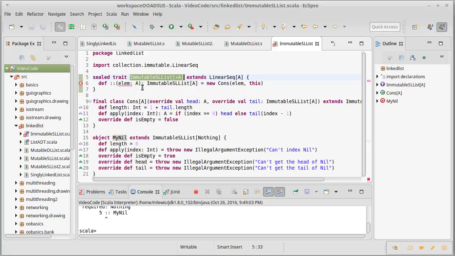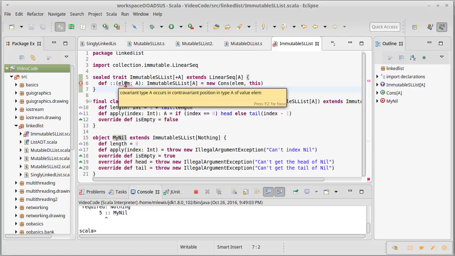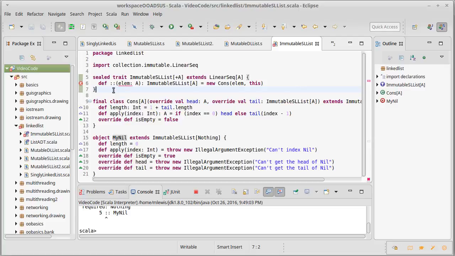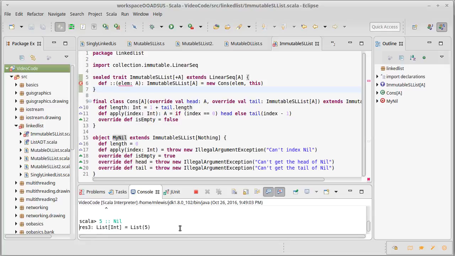Now that causes this to be unhappy, and it turns out that there are certain things you can't do with covariant types. This is why arrays aren't covariant. If you look at this, it says covariant type A occurs in a contravariant position in type A of the value elem. Talking about the full details of covariance and contravariance goes beyond the scope of this series, but the issue here really comes down to this. If I do 5 cons nil, so I'm working with a normal list type here, it turns out that nil is the nil type, which actually happens to be a list of nothing, exactly what we tried to do here. When I cons 5 onto it, I get a list of ints. So that was res 3. Watch what happens when I take hi and cons it onto res 3.